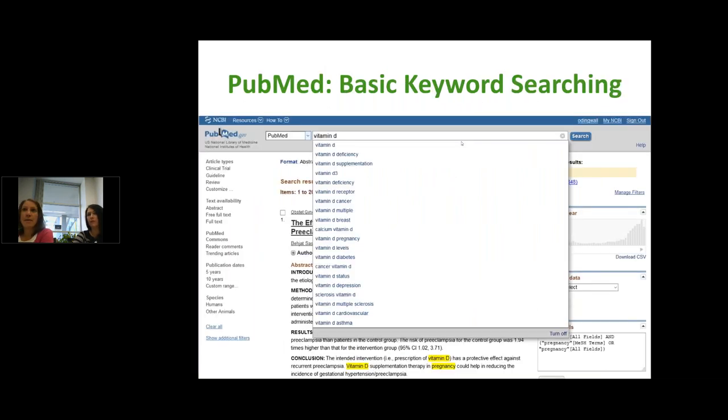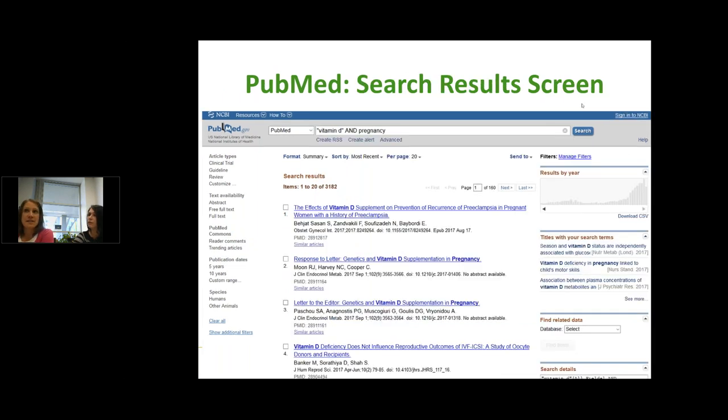So in PubMed, you can start out by just basic keyword searching. I typed in vitamin D here, and you can see that in the dropdown, it gave me a whole bunch of suggestions, and I can click on any one of those. So really straightforward. I got a little bit fancier on this search. I put vitamin D in quotations. I added AND, because I want vitamin D and pregnancy. And you can see I got 3,000 results.